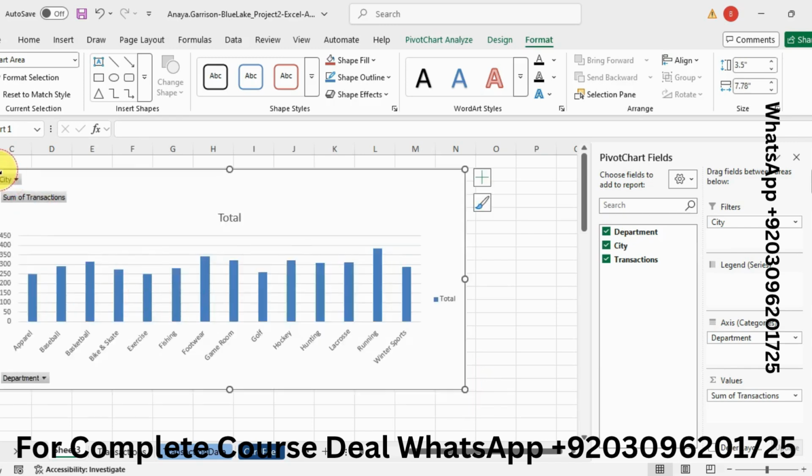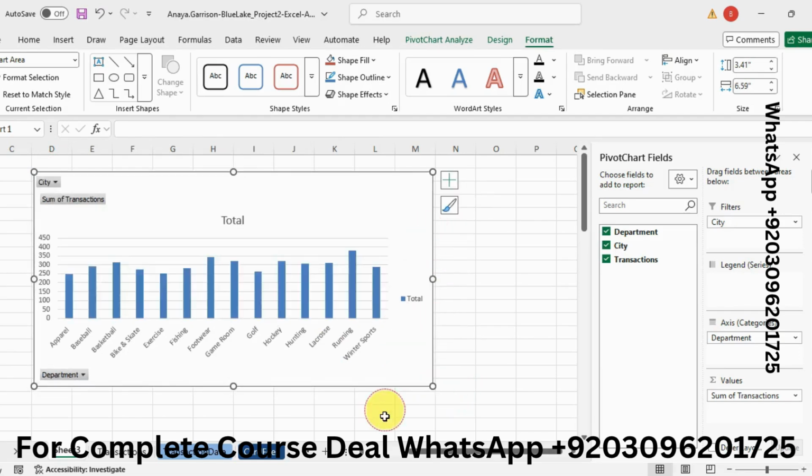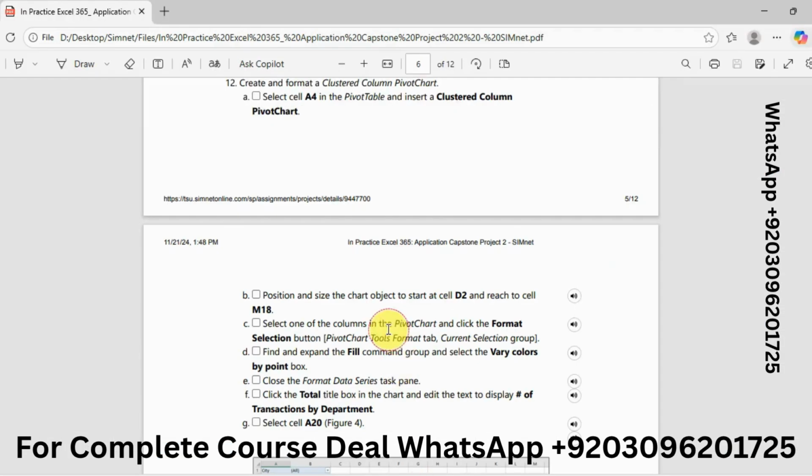This is D2 to, sorry, I dragged it to C2. So D2 to M18. Yeah, like this. This is perfect, and you can see it.